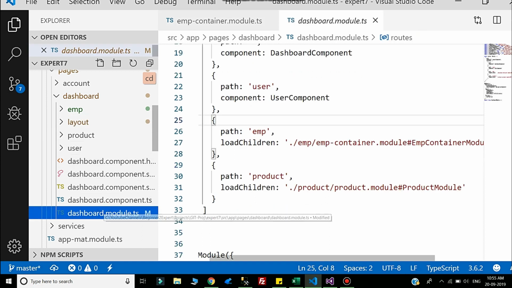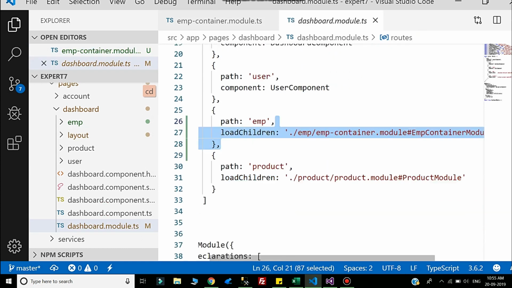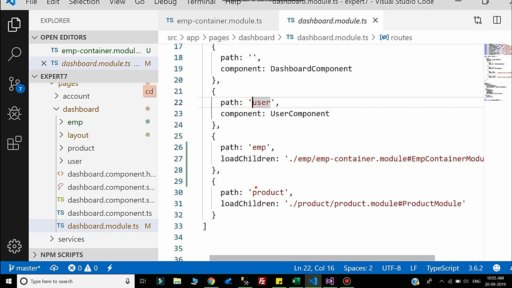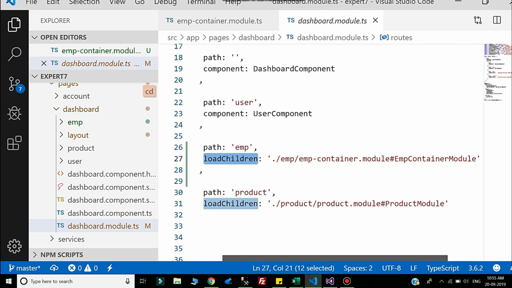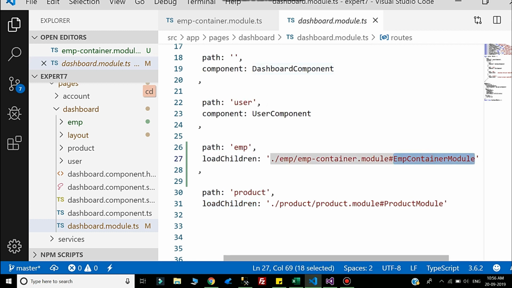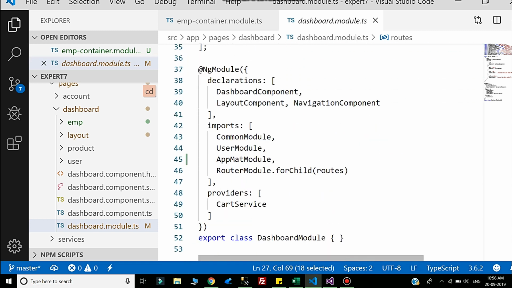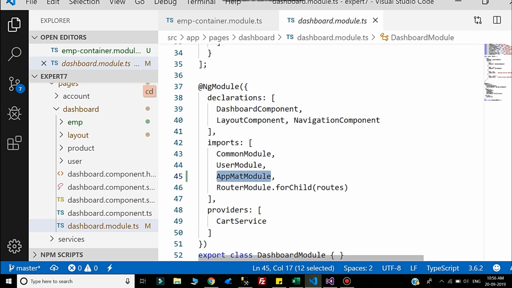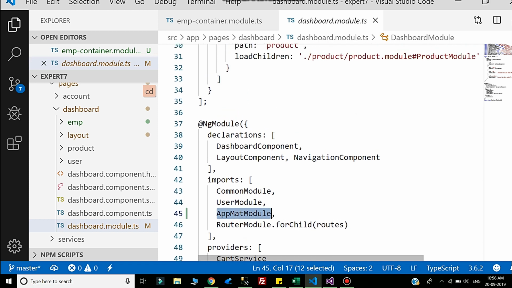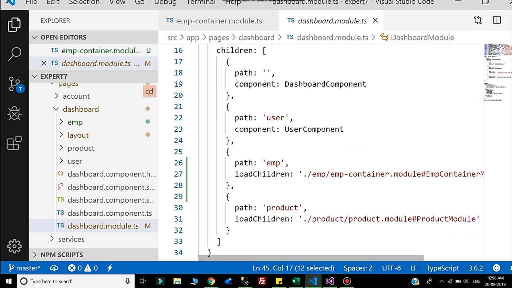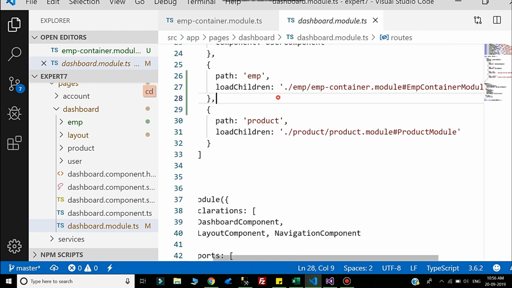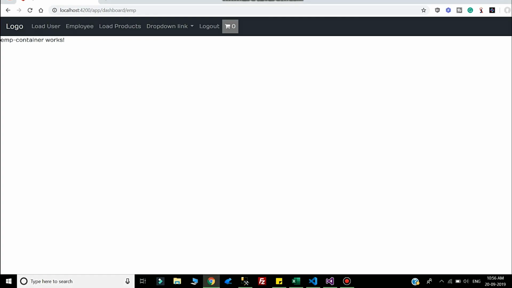So here the dashboard module actually contains the routing of the dashboard. Like user and product, I have also registered one route, that is called emp route, and this is loadChildren, meaning at runtime we are loading the emp container module. Here also I registered that app mat module. But if I register it over here, this is not going to help us render the mat component inside the employee container module. So I will show you why it is not possible.